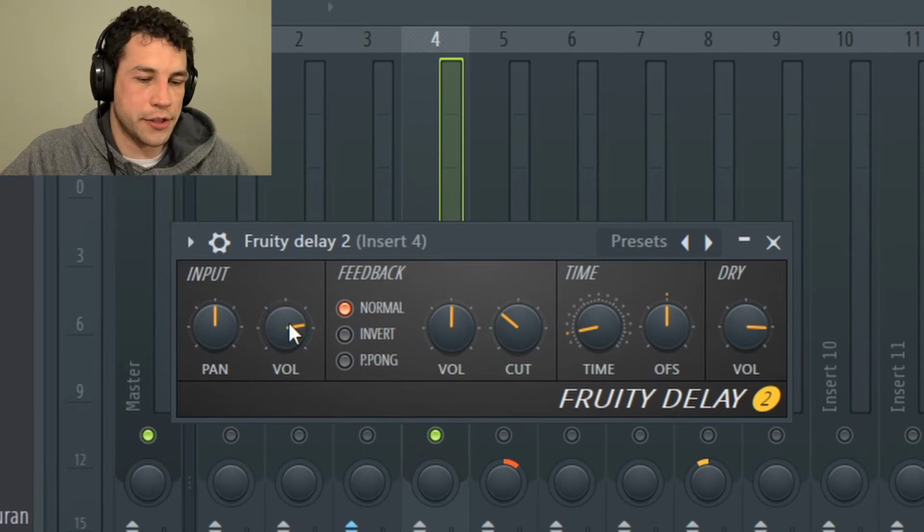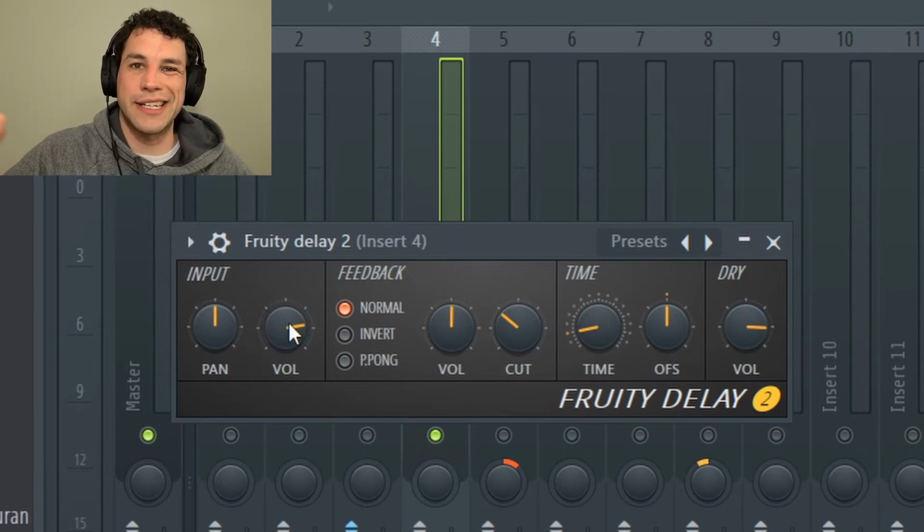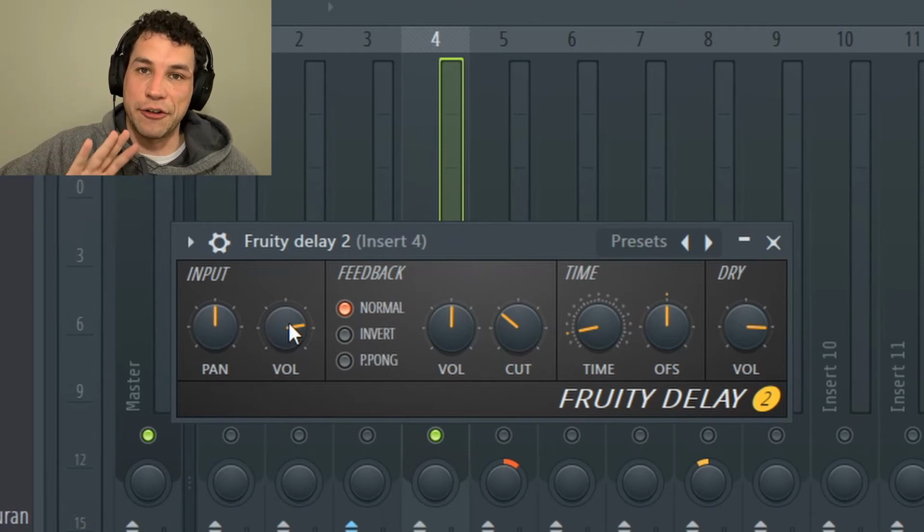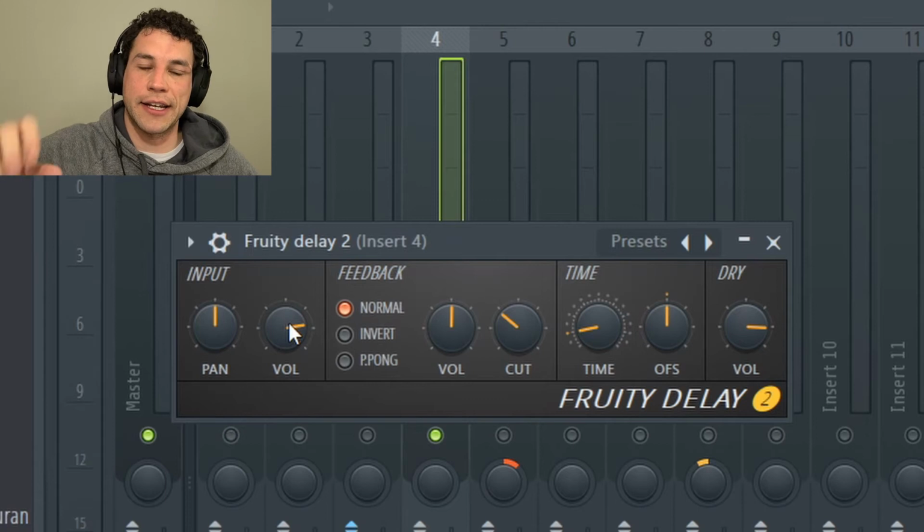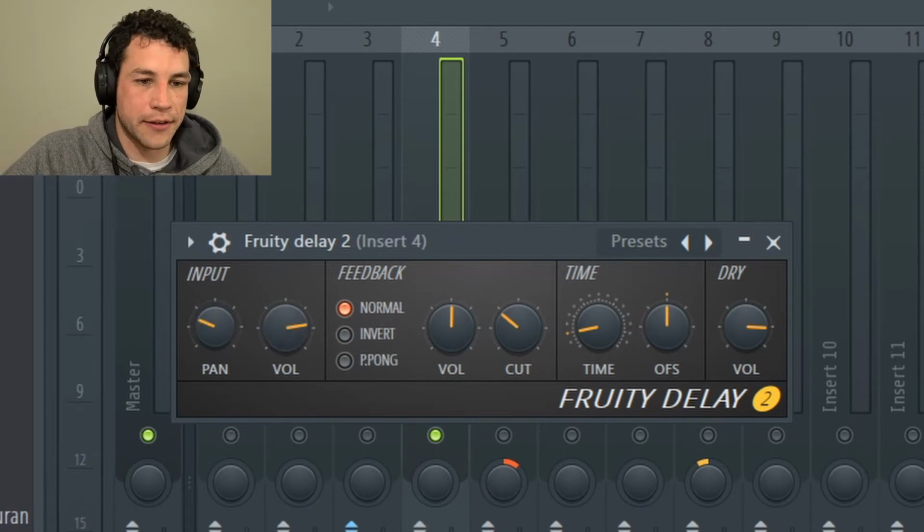The input volume is basically the input signal that goes into the delay. So for that actual snare sound, the input volume is how much of that sound you let into the delay before the effect takes place. And then the pan, you can just pan the delay left or right.